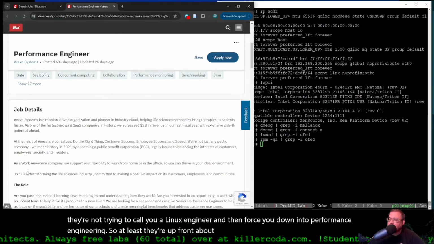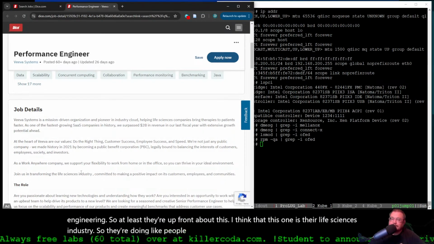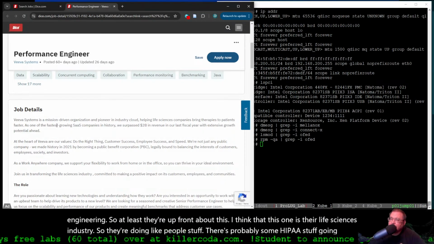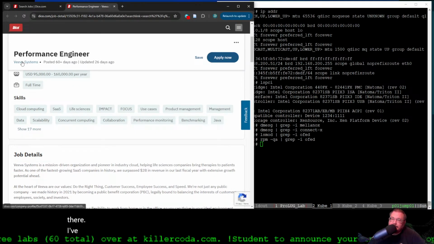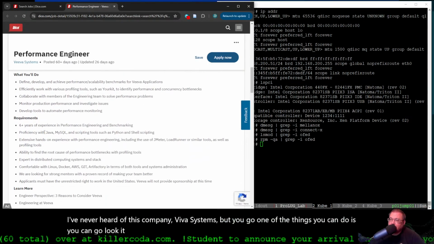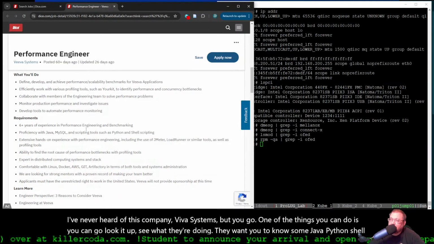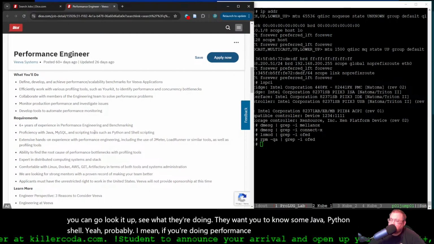I think that this one is in the life sciences industry, so they're doing people stuff. There's probably some HIPAA stuff going on in there. I've never heard of this company, Veeva Systems, but one of the other things you can do is go look it up, see what they're doing. They want you to know some Java, Python, Shell, yeah. Probably, I mean, if you're doing performance benchmarking, you probably need to know some of that stuff anyways.